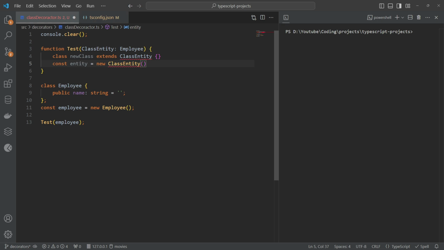But for this decorator function, I don't want an instantiated entity, but I want an instantiable entity. So what do I mean by an instantiable entity? That means it's an entity on which I can create an instance of. So here I should be able to create an instance of this class entity. So here I simply don't want the object, but I want the class definition itself. Here in test, I don't want to pass the employee object, but I want to pass the employee class itself. So if I am able to do this, then this will be counted as a decorator function.